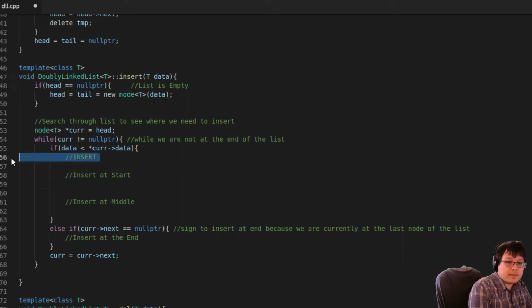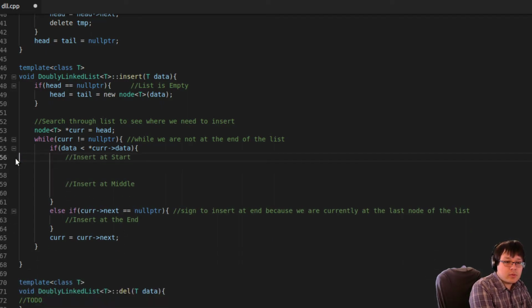So over here, what can I use? What do you think I could use to separate whether it's something at the start or at the middle? What could be a good, easy way to check if what we're inserting here is at the start? I could use one of my pointer variables for that purpose.